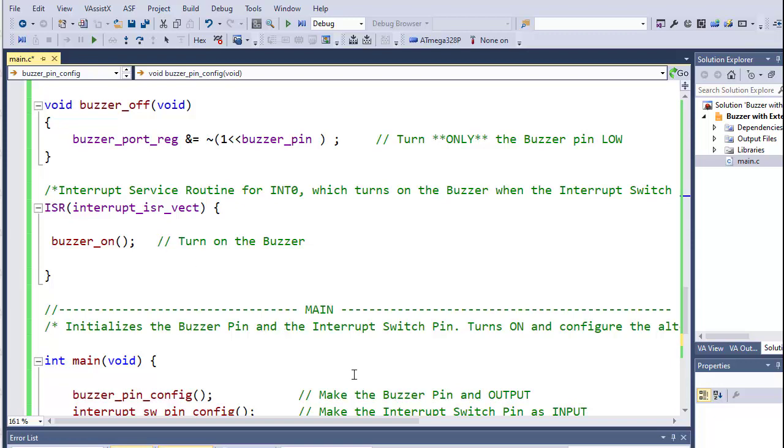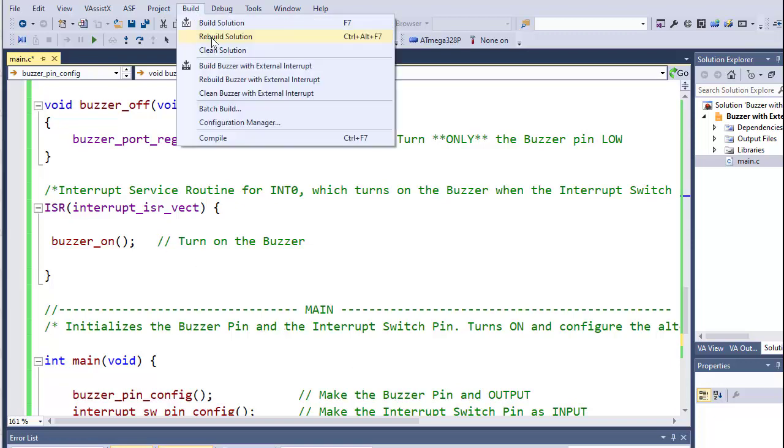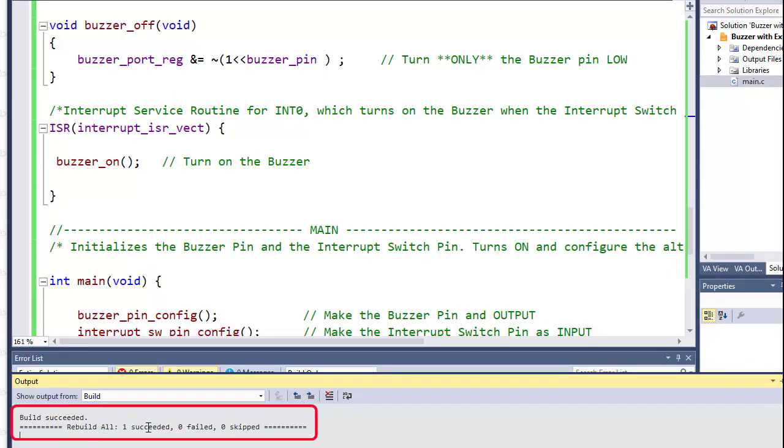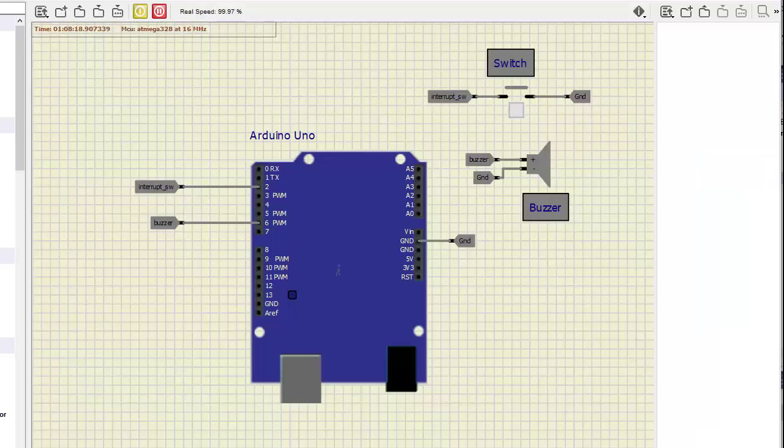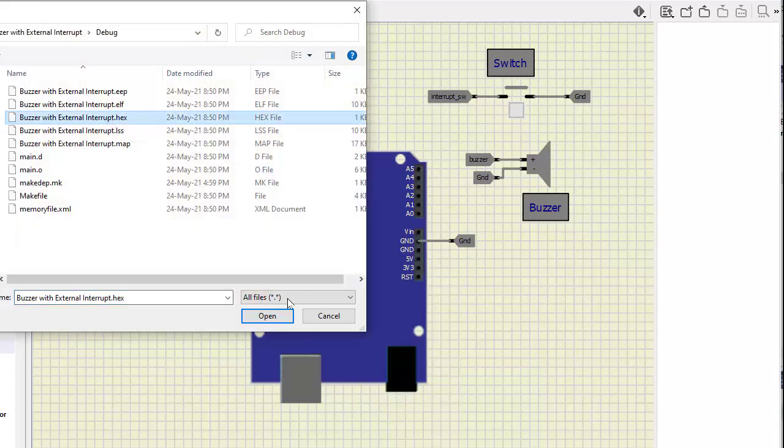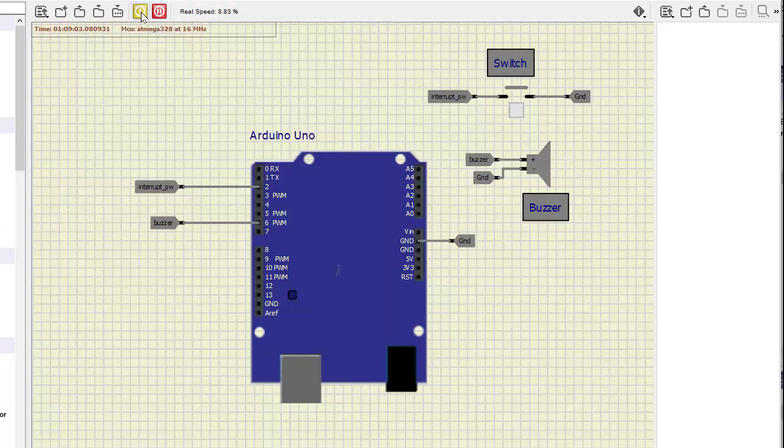Now running this program in simulation. Compiling this. See here, build succeeded. Now using Simul IDE, this is the connection. See, the switch is connected at digital pin number 2, meaning port D pin 2, and the buzzer is connected at port D pin 6 in Arduino, which is digital pin 6. Now loading the hex file and running the program. This is the switch position.